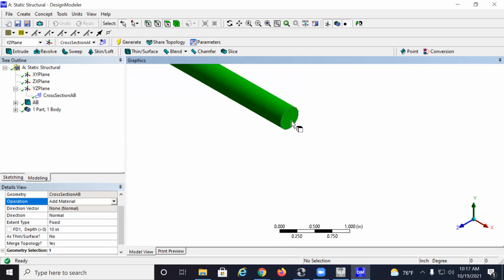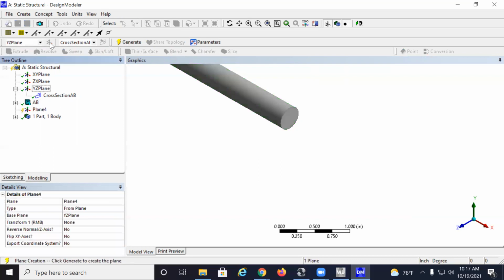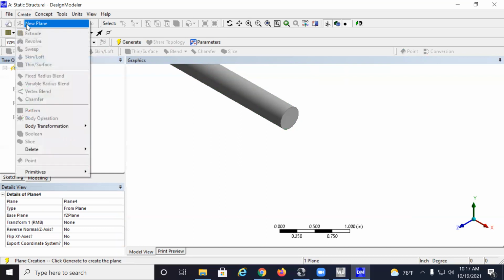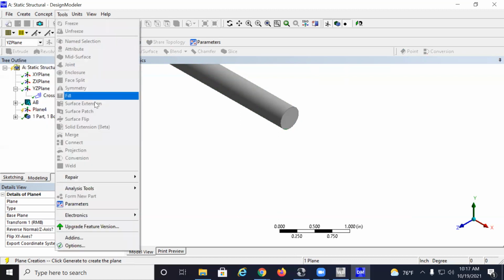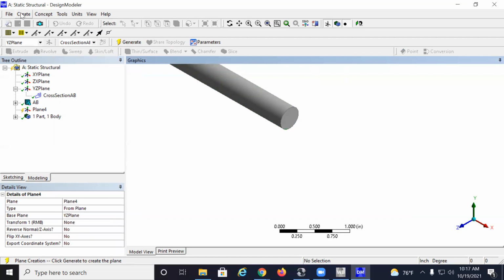In order for me to do that, I'm going to have to define a new plane. So I want to create a new plane other than YZ, XZ, or XY. So if I come here and select this icon, it prompts me to a new plane. That's one way of doing it. Or I can go to create and choose new plane. Right? So I can use the toolbar icon, or I can go to create and select new plane. So here I have a plane 4 that is not yet defined.